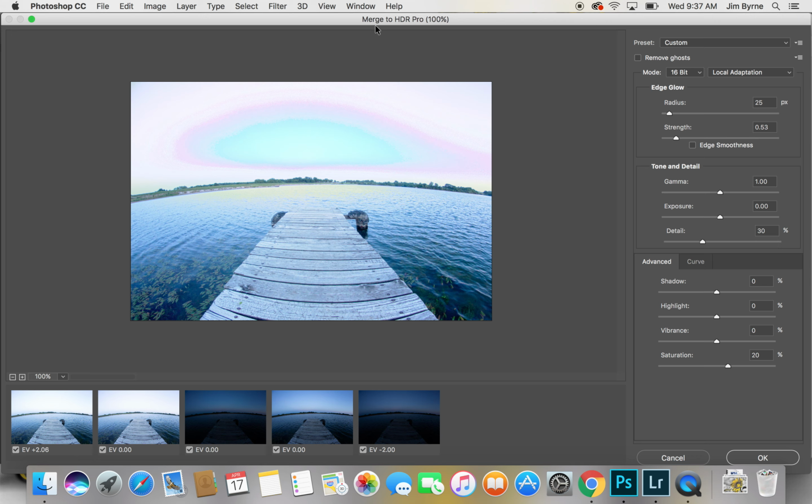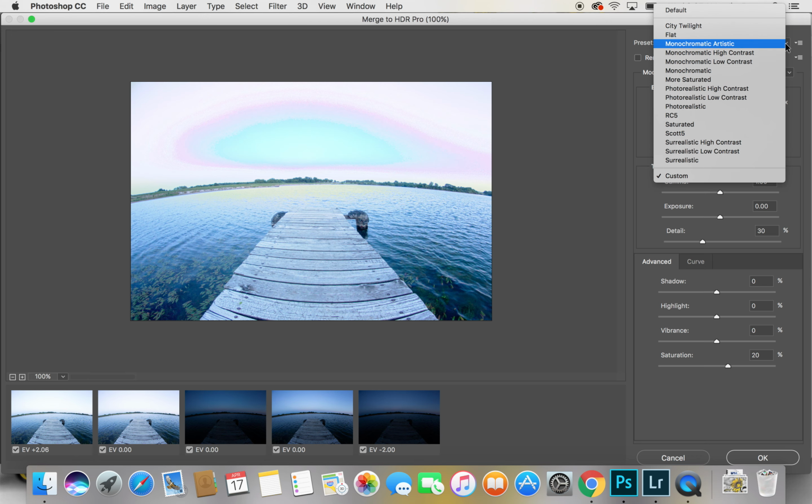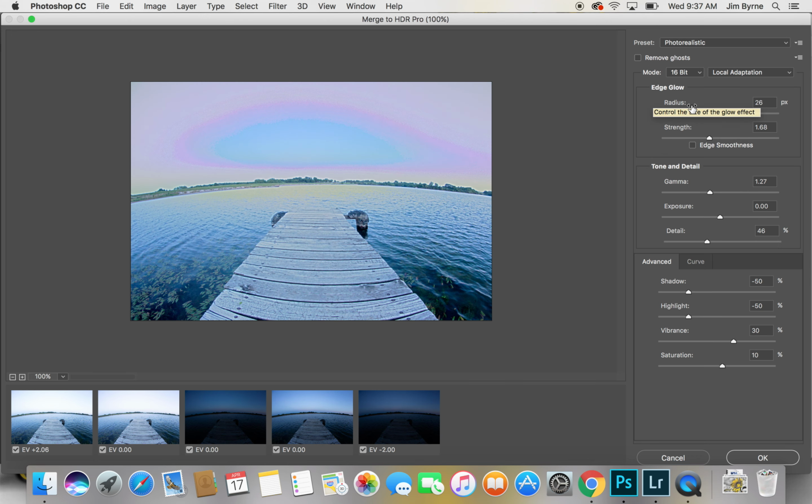So now that we are in the HDR Pro dialog box, we have some options. And we can see our bracketed images on the bottom here. The first thing we can do is play with the presets. We have a bunch to choose from, and you can even get some more plugins from other places. These are just the base ones that come with Photoshop. And you kind of see what some of them do. So if we click on photorealistic, it kind of gives that color there.